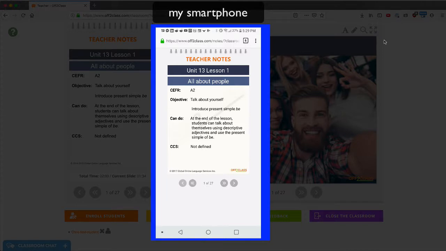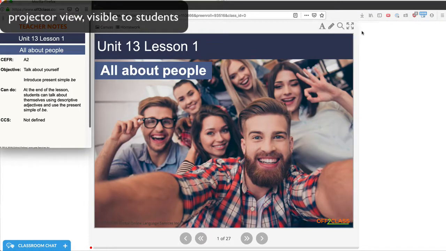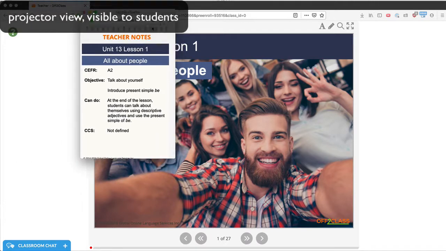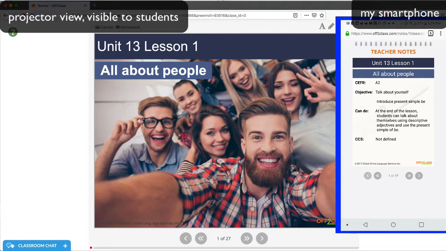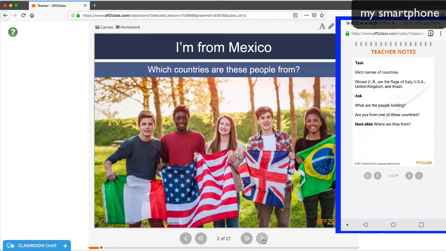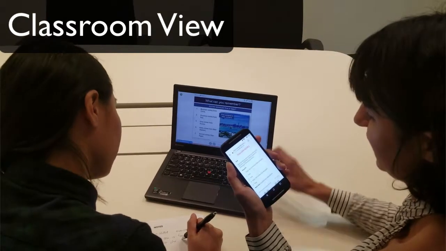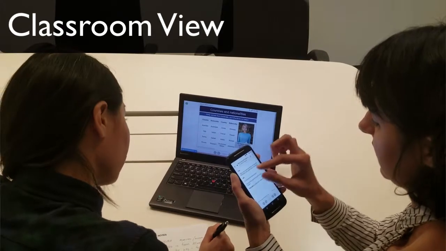So I'll tap this, and now I see the teacher notes on this device. So I'll click this four-way direction arrow. That will move my teacher notes to a new window, which I will simply put in the background. Now I have my teacher notes on my device, and I have the slide material on the main computer. So as I change my slides on my computer, the notes on the secondary device change automatically. So as I move through the slides, I can see automatically that my teacher notes are synced.